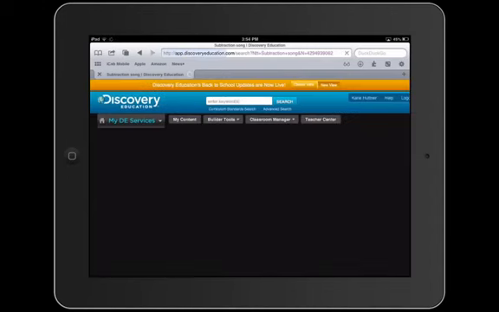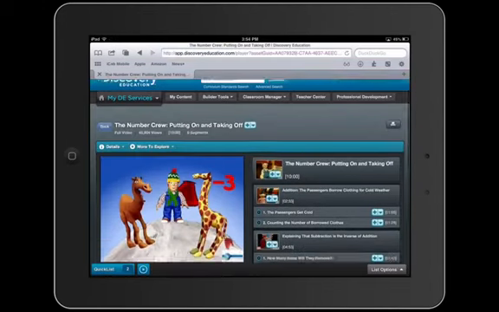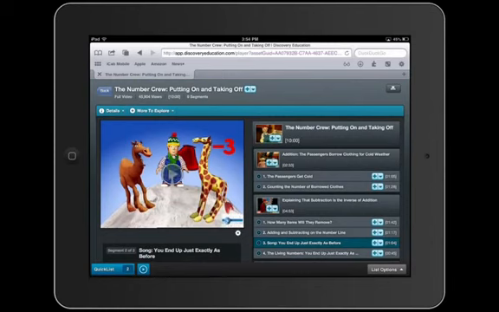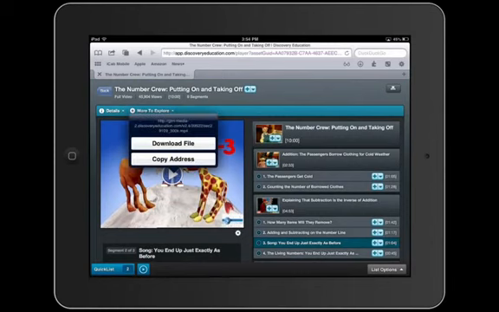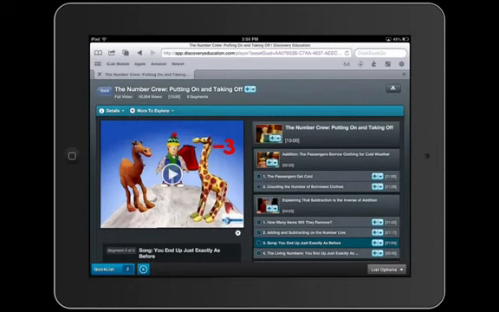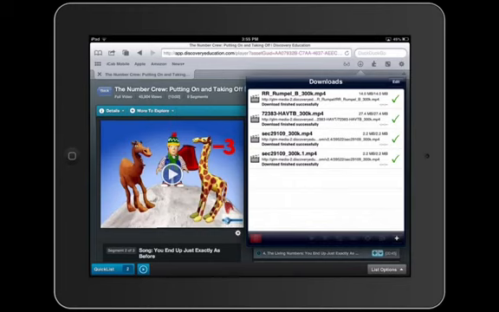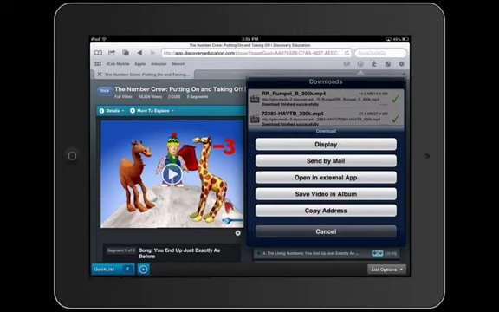want. So I'm going to click on this, and then I'm going to hold my finger down on the arrow and choose Download File. And then over in the right hand corner, there is a down arrow, which shows that it has successfully saved. So now I'm going to just tap on it, and I will be given these options, and I'm going to save video in the album, which I've already done.